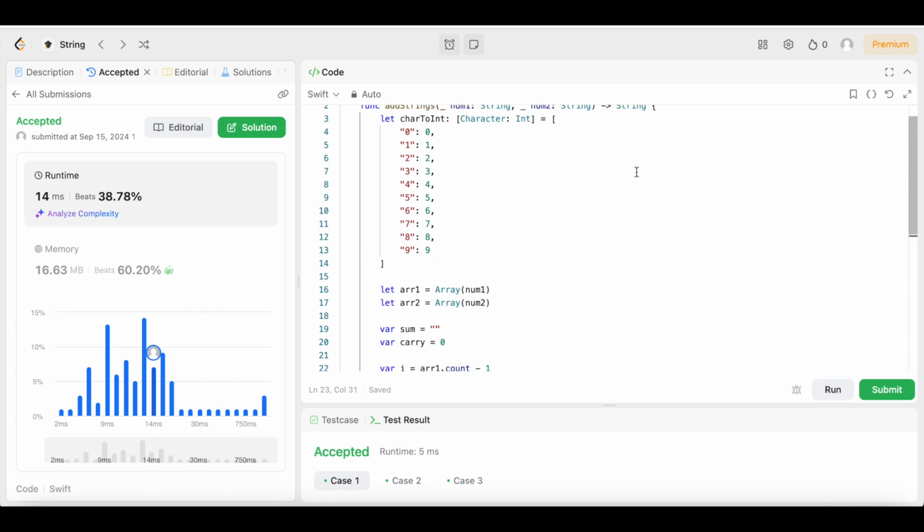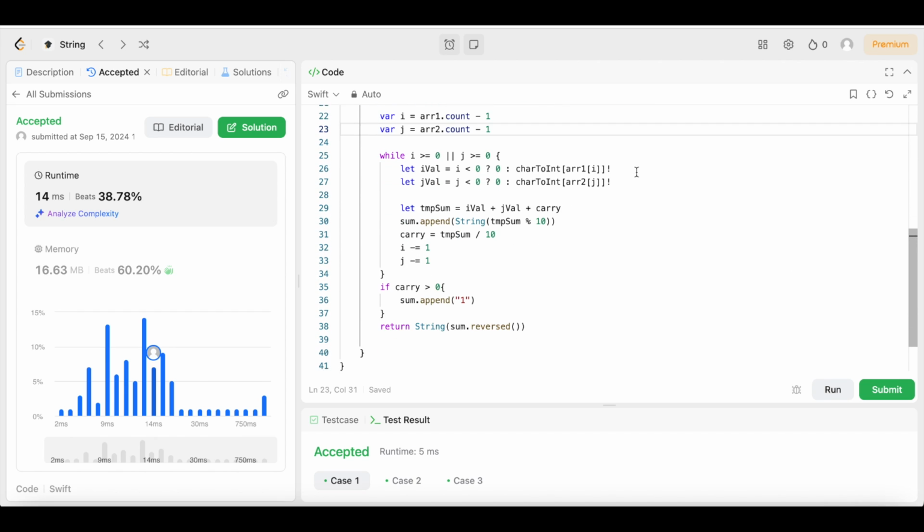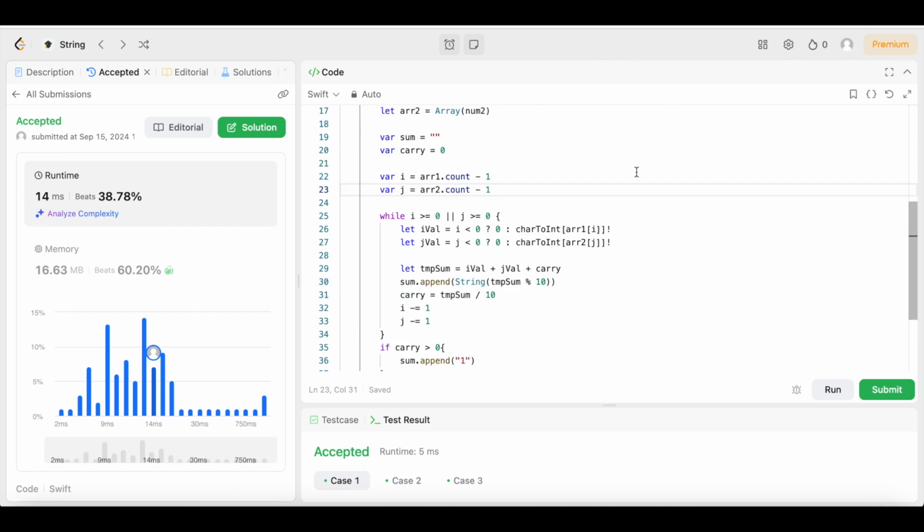So get one more look at the code, y'all. One more look at the code before we go. I know it's lengthy, but yeah, that's the code, y'all.